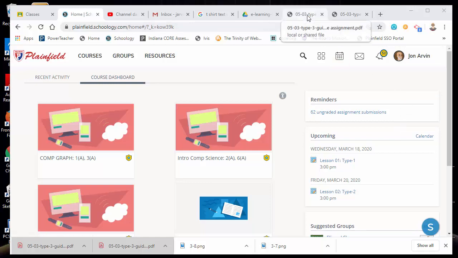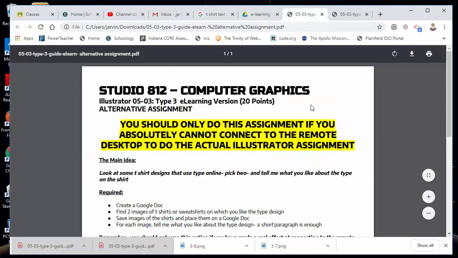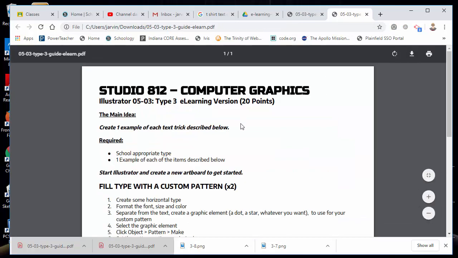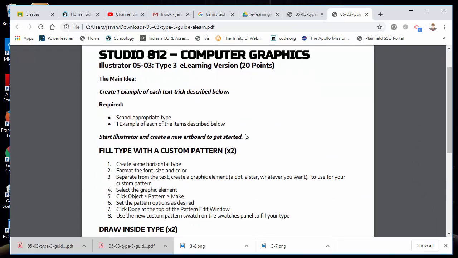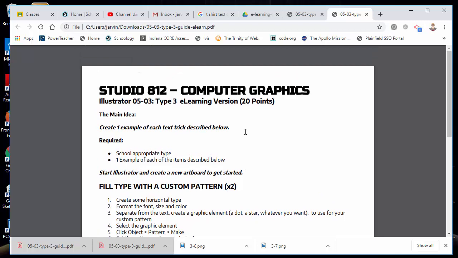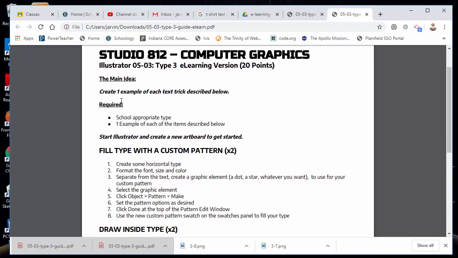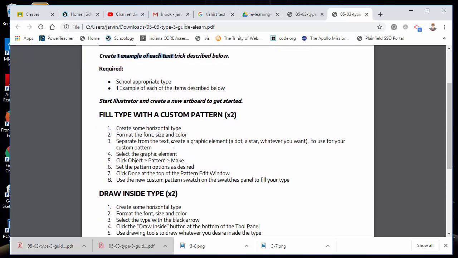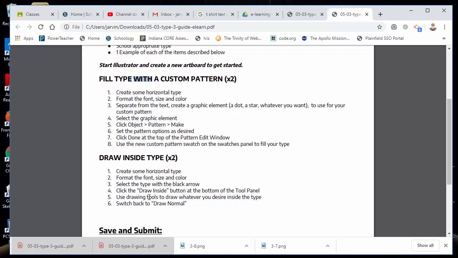All right, so today, and this is not posted on Schoology at the time that I'm recording this, but it will be by the time you're looking at it. We're going to work on, so this is still type stuff. We're talking about shirt design, and so we're looking at different things that you can do with type. So this handout will be posted on Schoology, just one example of each of these tricks. It's ideas we've done before, we just haven't done them with type. We're going to take a look at filling type with a custom pattern, and then doing a little bit of draw inside type.